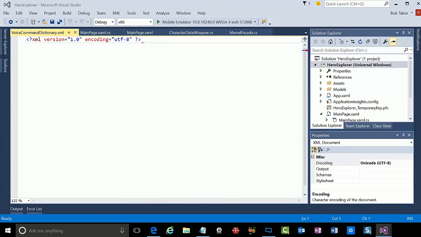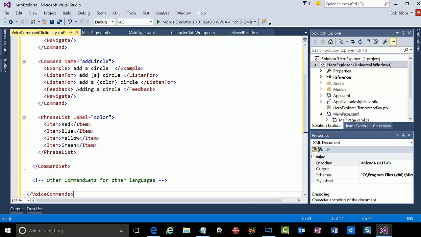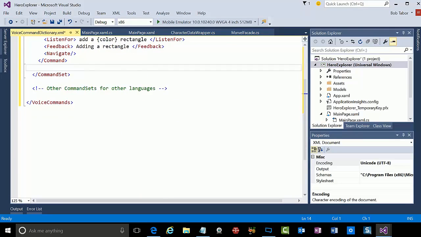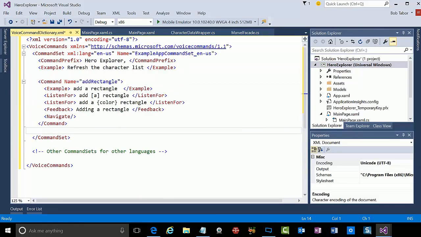So now what I want to do is actually open up that previous voice command dictionary, and I'm going to paste it into my new VoiceCommandDictionary.xml. And of course, I'm going to change everything up. I'm going to call this command prefix Hero Explorer, and the example will be refresh the character list. So I'm only going to have one command, and it's not going to have a phrase list associated with it. So we'll just go ahead and get rid of all of that. This is going to be a very simple implementation. I'm going to call this command refresh, and the example will be something like refresh the character list. And we'll give a couple of variations on this.